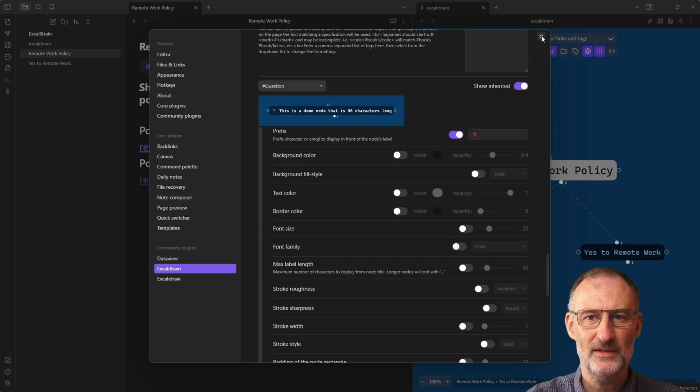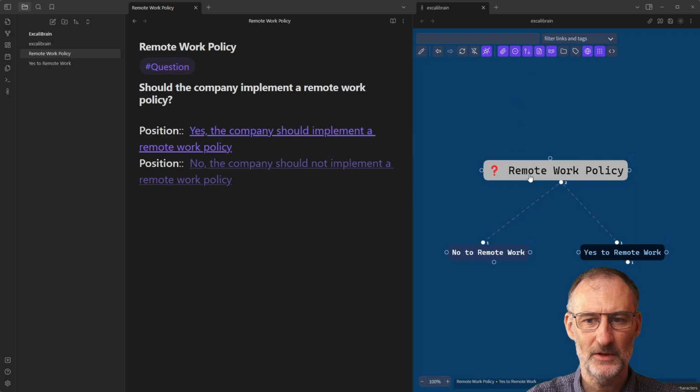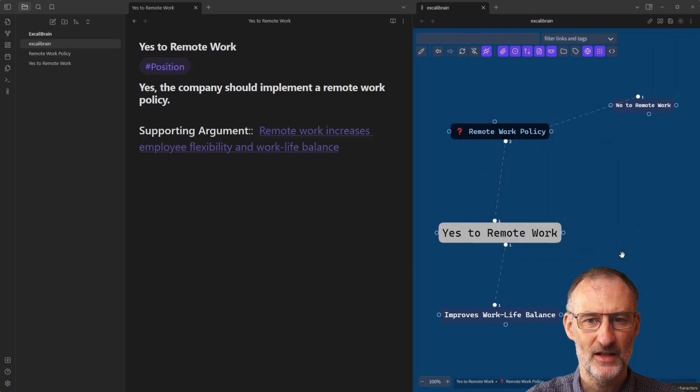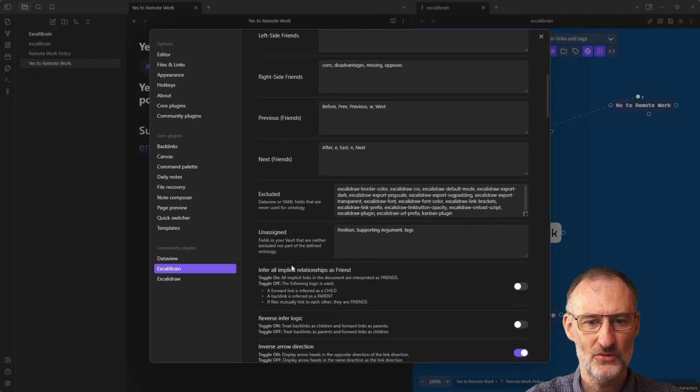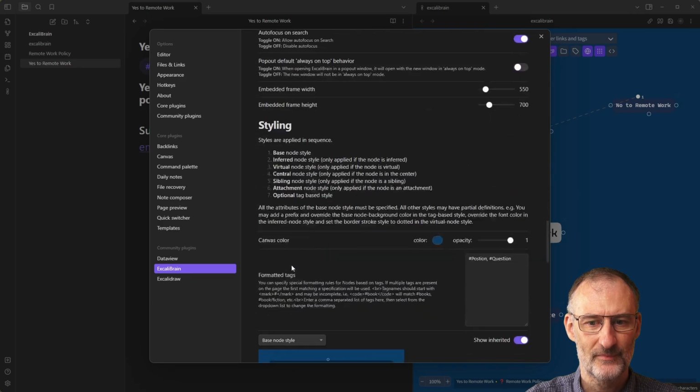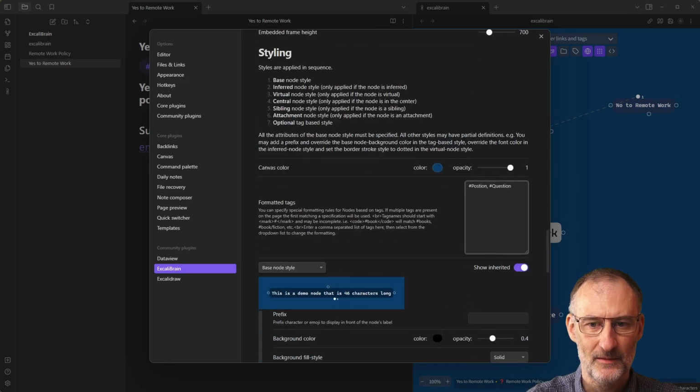And now when I close settings, then what you will see is the formatting for the remote work policy is now indeed a question. I wonder why we have an issue with the position. So this is spelled correctly. Maybe I have an issue here with the letter case. Oh no, it's with the spelling. So now I corrected the spelling.